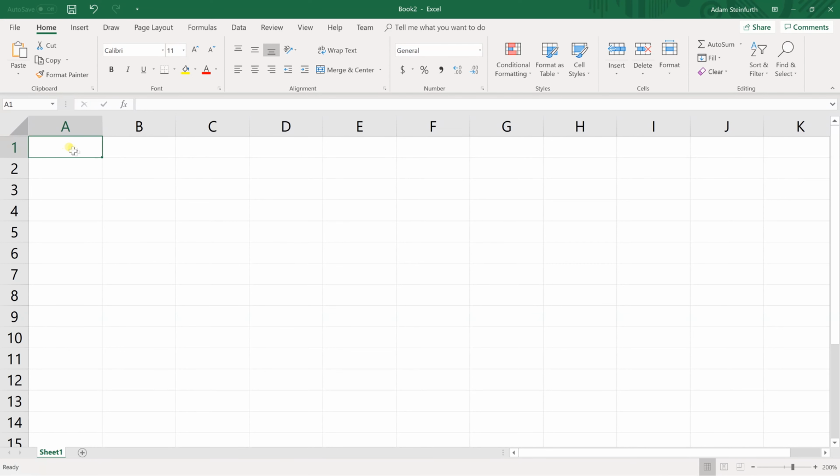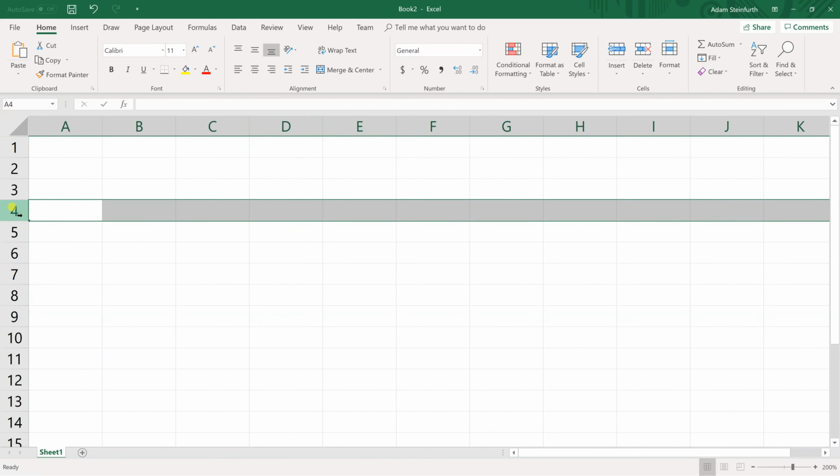So each one of these rectangles is called a cell, and you activate a cell by left clicking on it with your mouse, or you can navigate through them with your keyboard arrow keys. You press enter, it goes down, and you press tab and it goes to the right. So each one of these cells is referenced by the column letter first. So this is D, and then the row number, and this is 4.